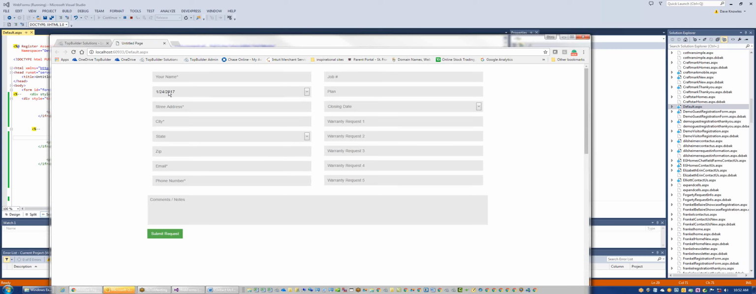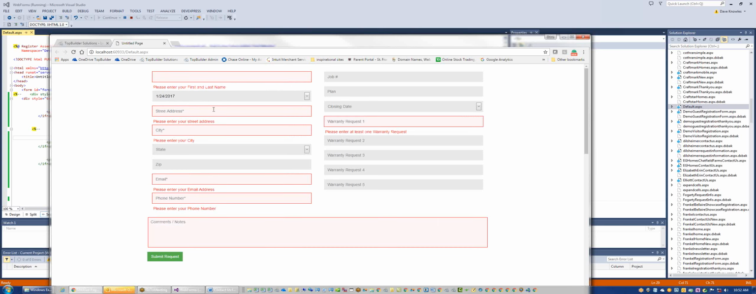And we default the current date. They put in their name, all this information. You wanted us to require their name, their address, their city. We require at least one warranty request. I mean, they can't fill this out and not put anything in there, right? Uh-huh. Their email, their phone, and comments and notes.